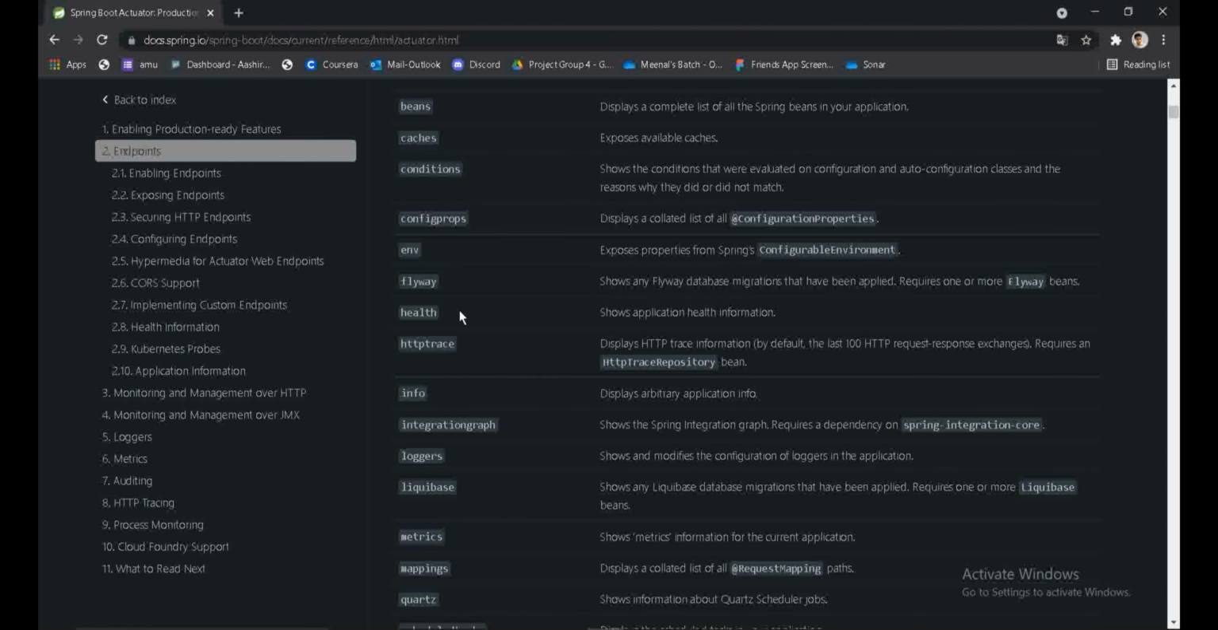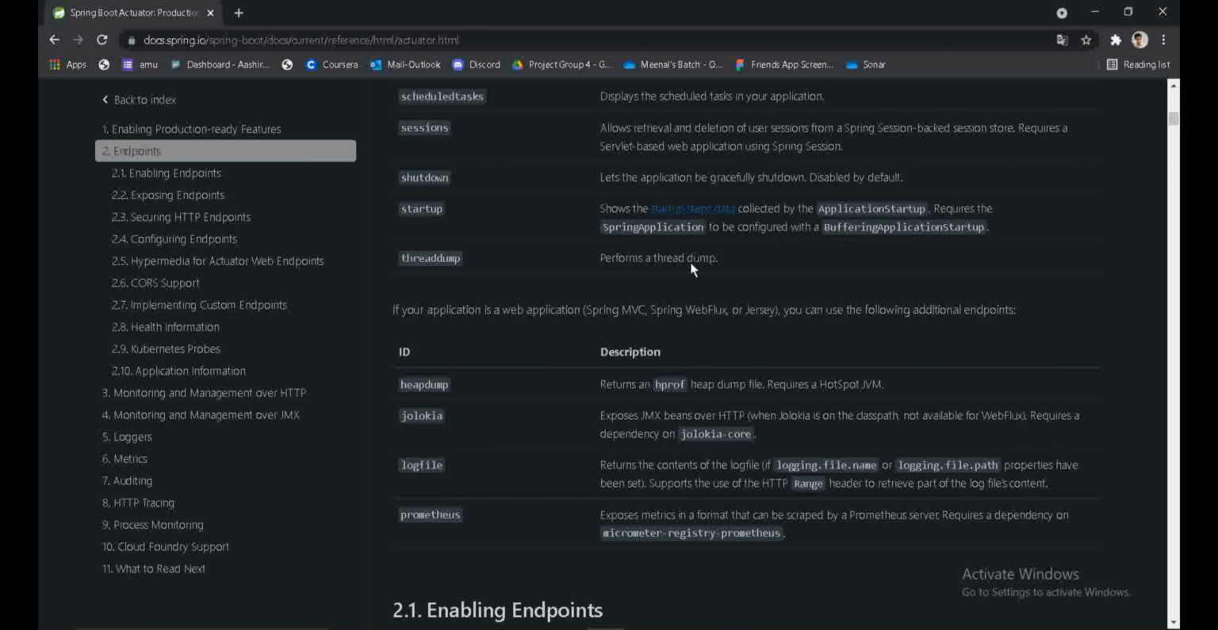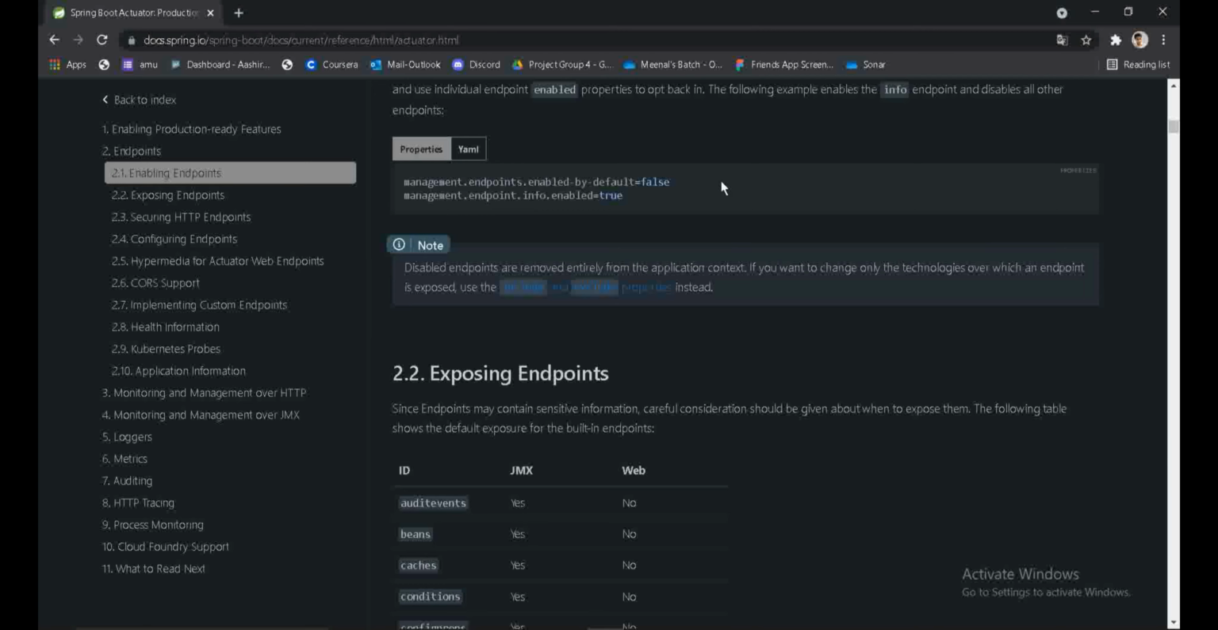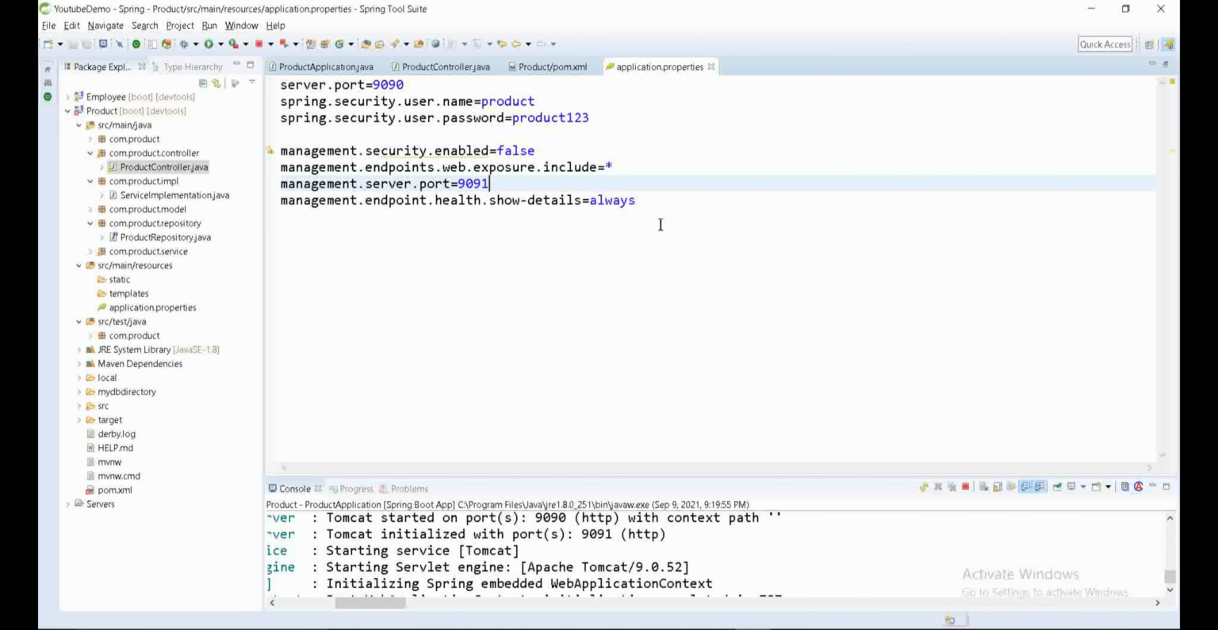There are a lot of endpoints you can read about here, like the cache, which exposes the available caches, and the condition. You can read this document here, which is provided by the official Spring Boot developers. Now we will see how we can create our own custom endpoint which users can hit, and then they will see what information is inside that endpoint. So let's try to create the custom endpoint.